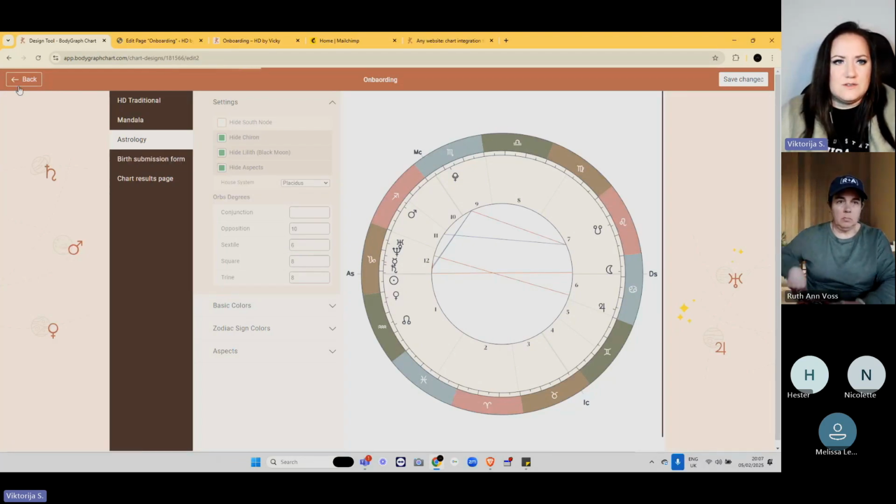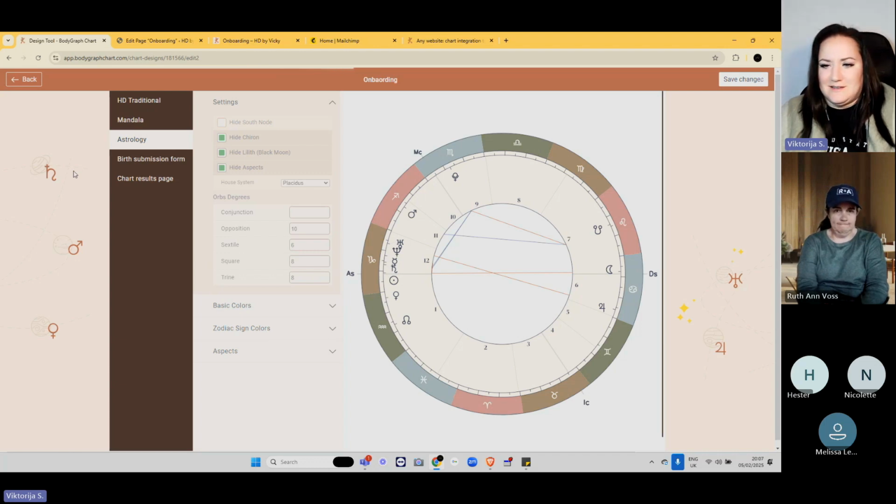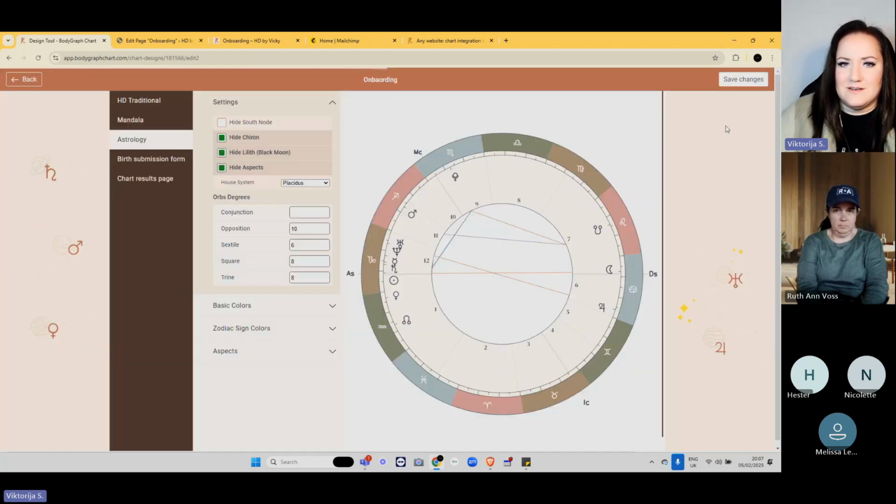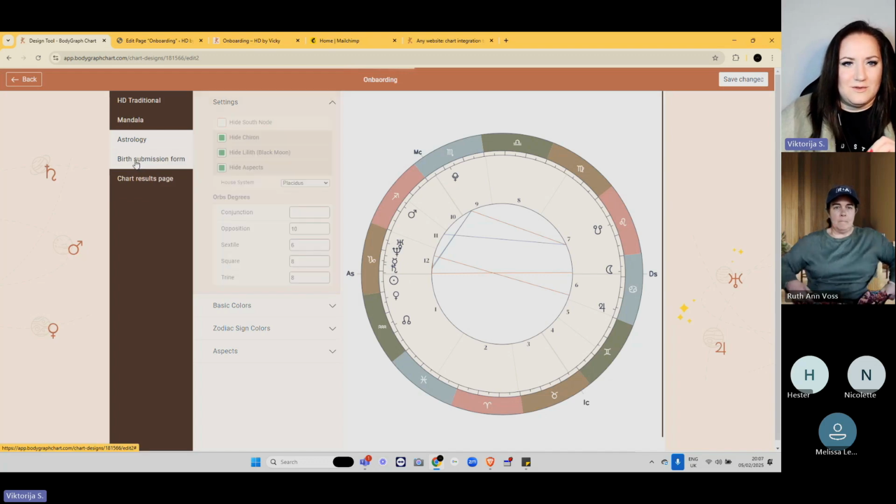Why is it loading so slow? I hope this is not going to crash on my end. My Wi-Fi is okay. Okay, so bear with me a second. Okay, I did something wrong probably.